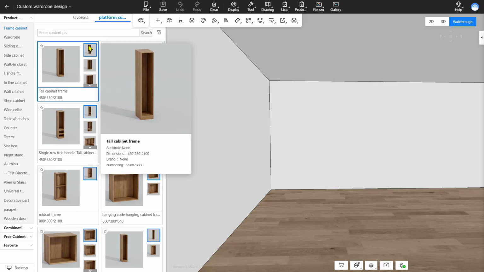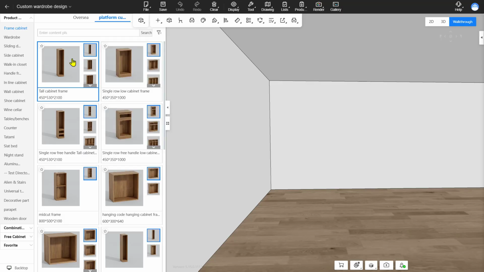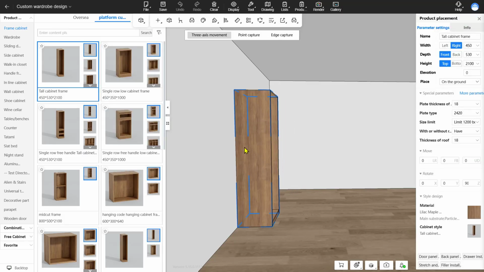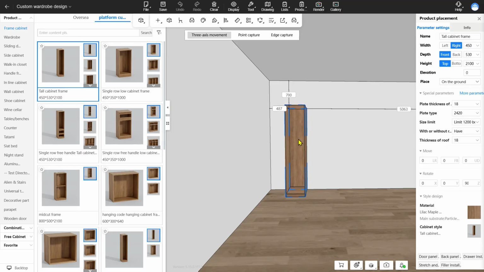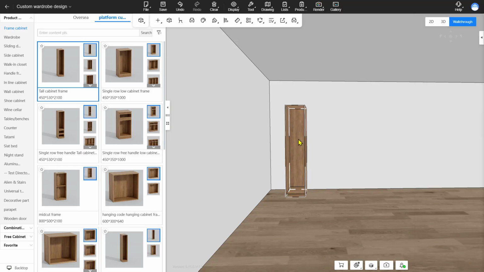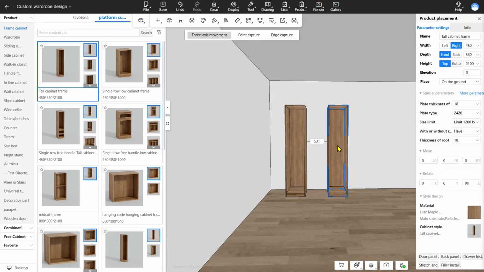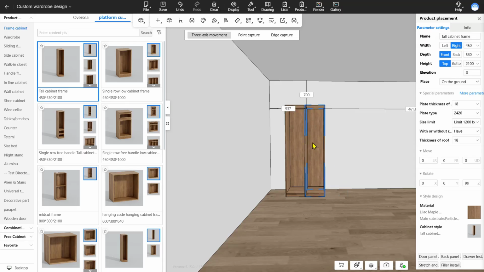So to use all these modules, there are two methods. The first is that you just left click this one, then move your cursor inside. Like now you want to put it at this wall, you just left click again to place it. And the second method is to left click and hold your mouse and then move it out. Like now you want to place it here, so you just release your mouse to place it. So let's go back to the left side.